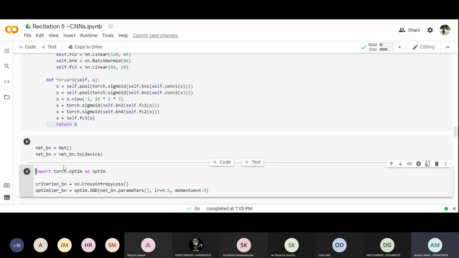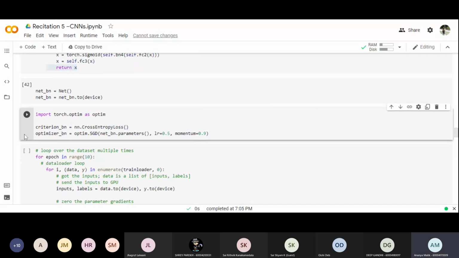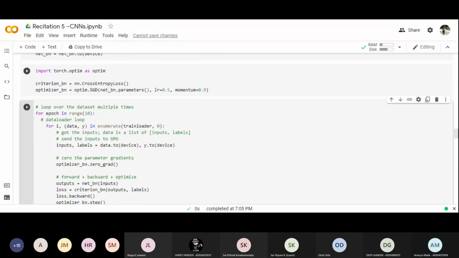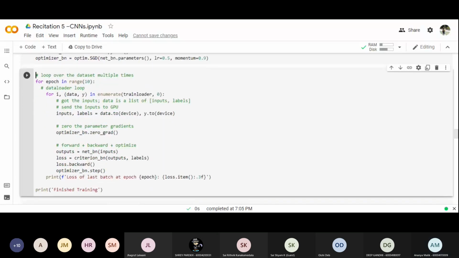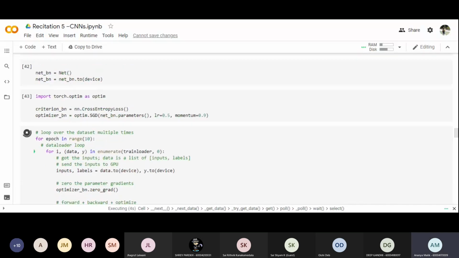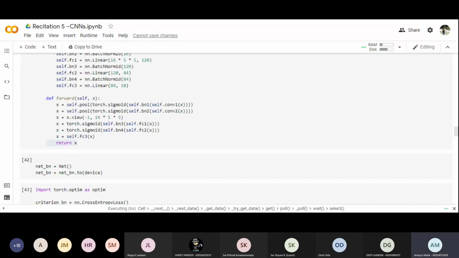Again, we define our loss function and an optimization function. This is similar to what we did previously, and we load our data set. Again, everything is similar. The only difference is with batch normalization, we're adding it up here.